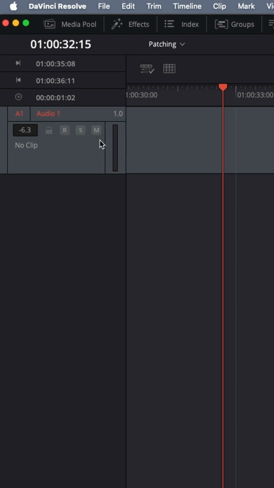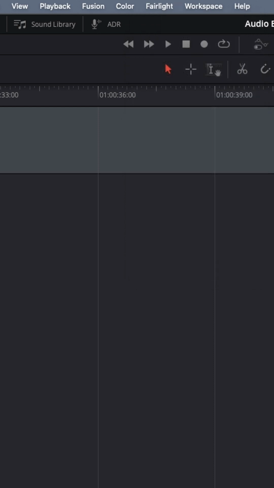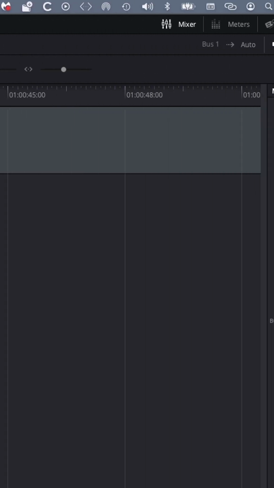Now, if I try and put this into record by clicking the record button here to arm it, you can see it just flashes red and then turns off because nothing is patched, connected to this audio track. So before we can record anything, we need to patch our audio interface. So we plug our microphone into our audio interface, and then we patch that input from the audio interface into this track on DaVinci. So there's two ways you can do it. You can come up to the Fairlight menu here and come down to patch input output, or you can click the input on that track in the mixer.